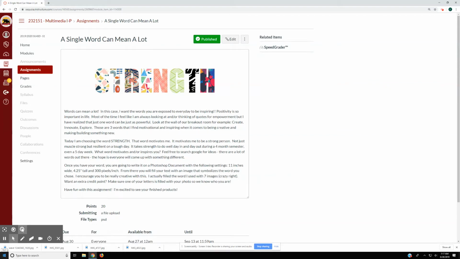All right, today we're going to continue with our lesson on filling text with an image. You can see here's an example of text that I chose, a word that inspires me. You'll be choosing a word that inspires you. And I filled it with multiple images in the background, right? These are all patterns that I chose. I downloaded them from Google Images and then placed them on my document and created a clipping mask.